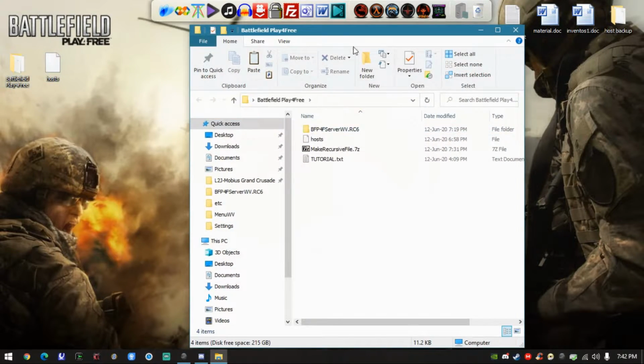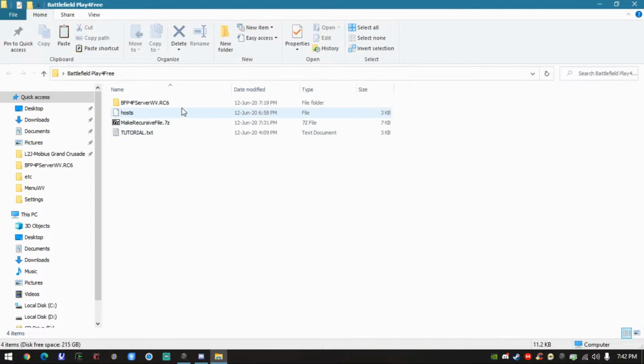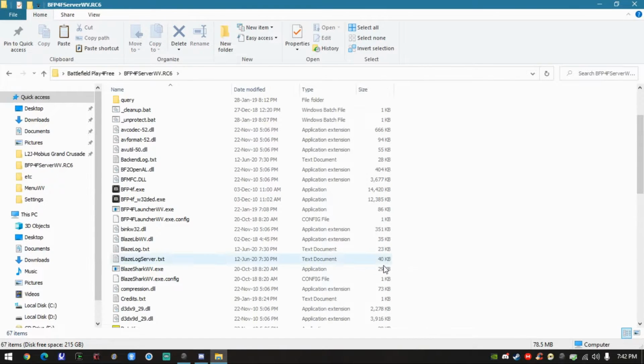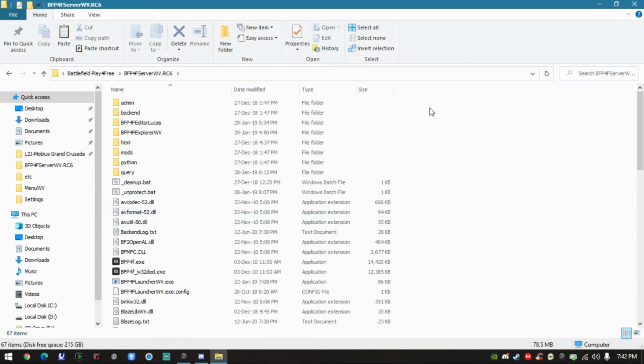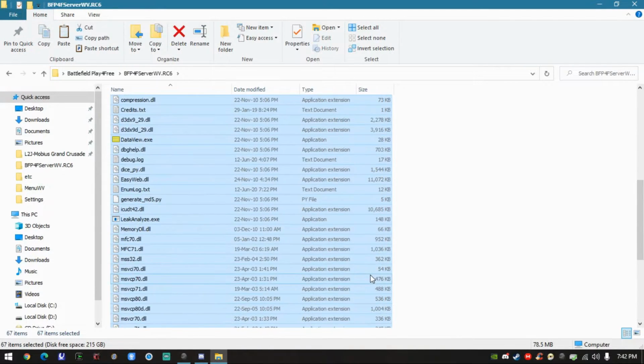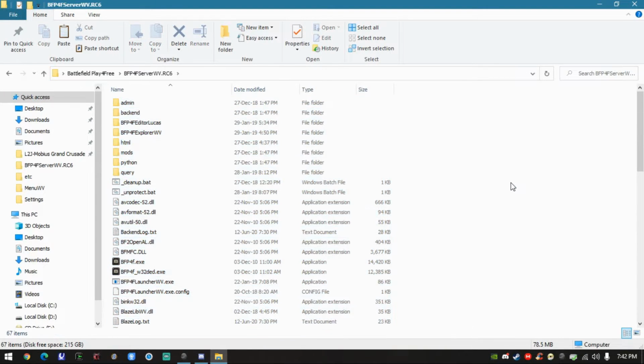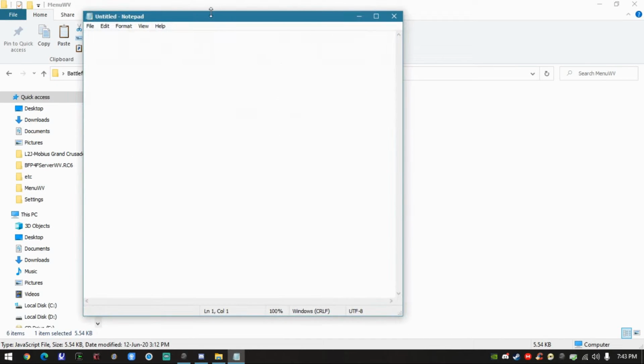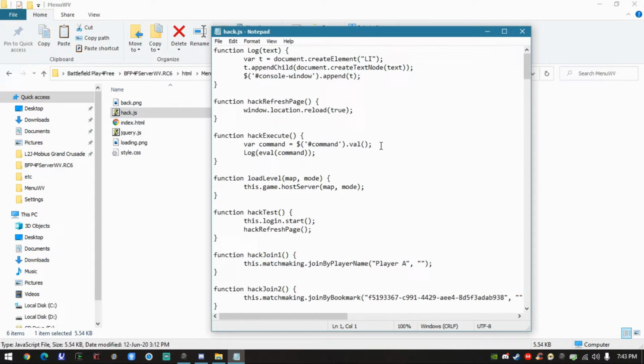So now the other thing that we're gonna do is go into the folder of the server and the game itself. Remember, the game client and the server are included in the same folder. What you're gonna do is first create a player to use. So we're gonna go into HTML, go to menu WV, and open a notepad and just drag the hack.js here.